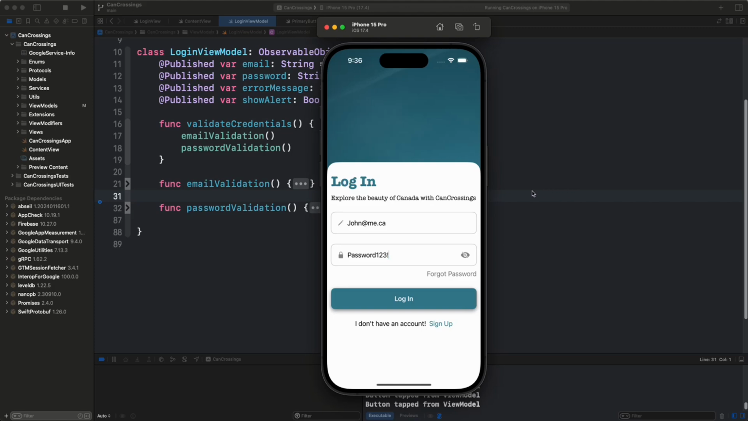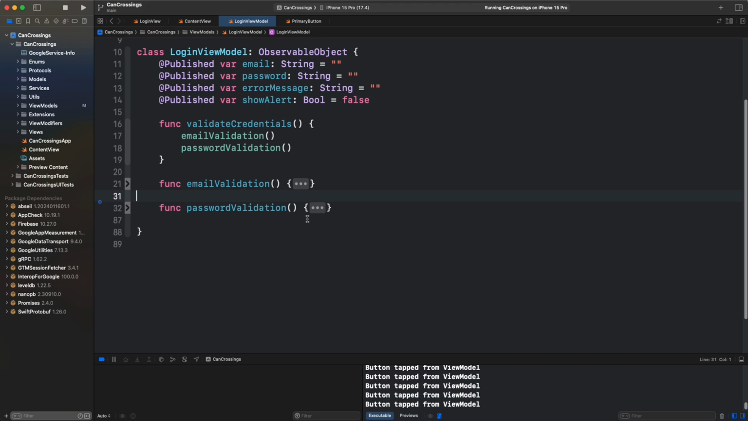In this video, we want to start logging in our user. So if we have a valid email and a valid password, when we click on this login, we want to actually log in our user. If we come to this view model, here we have our email validation and also our password validation.